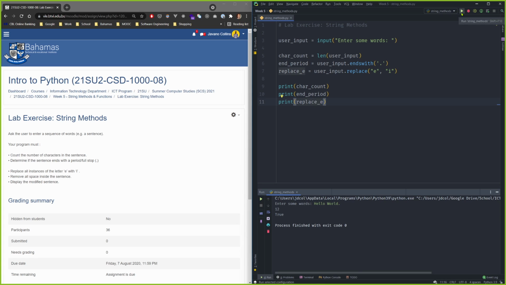Let's run our program again. Going to say hello, hello, hello. So it tells me I have 22 characters. My sentence does not end with a period, and it replaces all instances of E with I. Okay, nice. So next we wanna remove all space inside of the sentence.